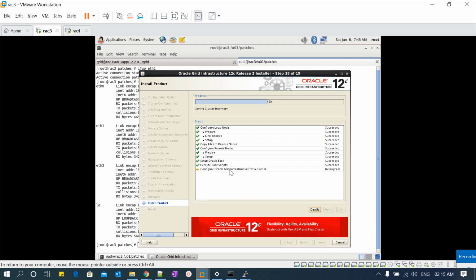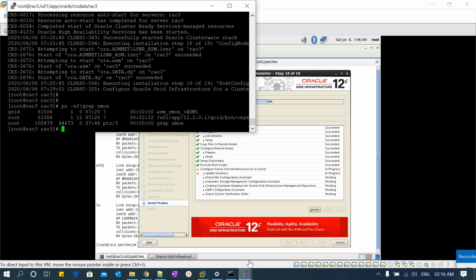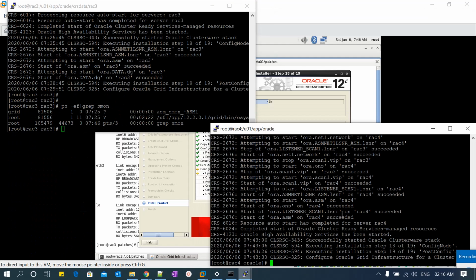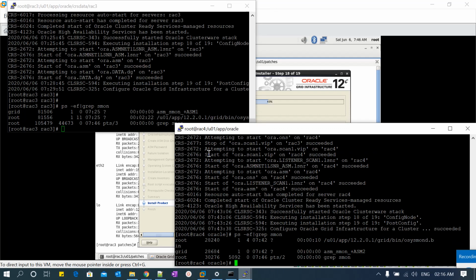So execution of root script is done, configuration of Oracle grid infrastructure for cluster is in progress now. Update inventory, Oracle Netca. It will take a few more minutes, and we'll see the status. And in the meantime, if you see, ASM1 is started here, and similarly on node 2, ASM2 started.